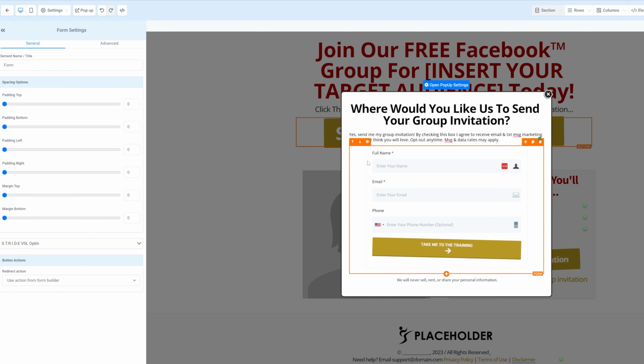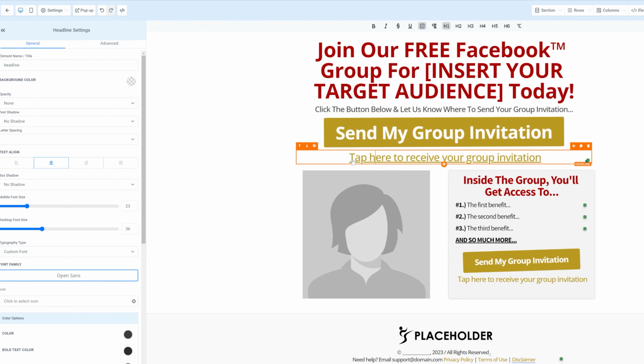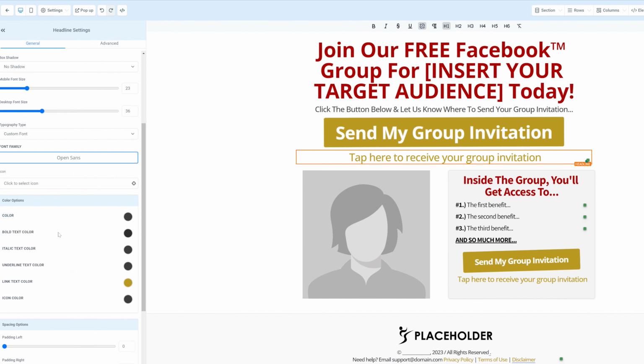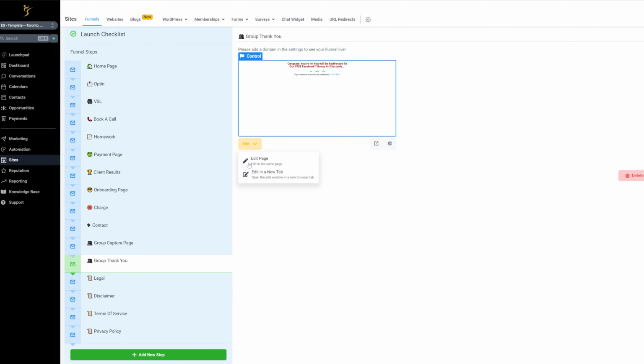Once they fill this in, you can ask for the name, email, and phone number as well if you'd like. That's what everything is going to link to. And then once they actually fill that information in, let me go ahead and save this. It's going to direct them to the group thank you page, which looks like this.